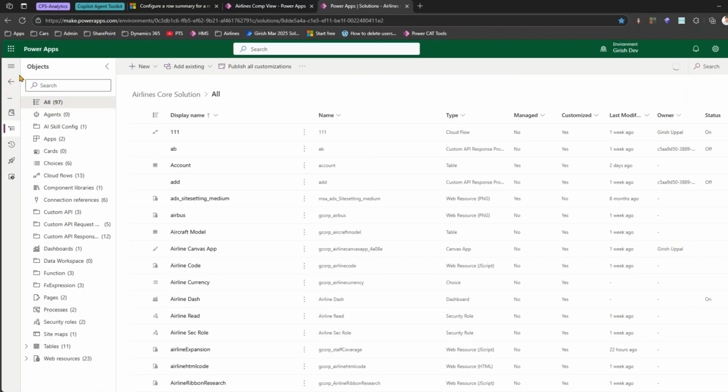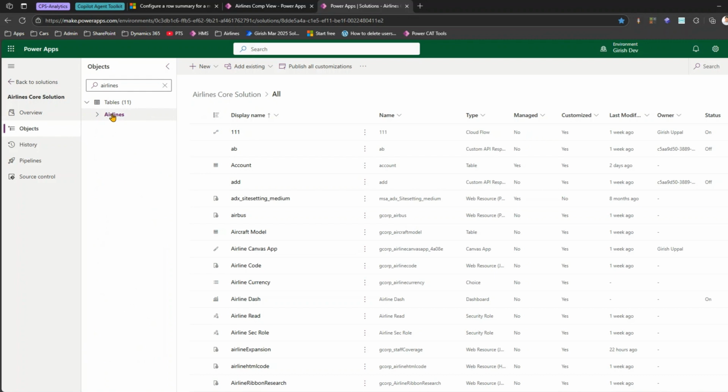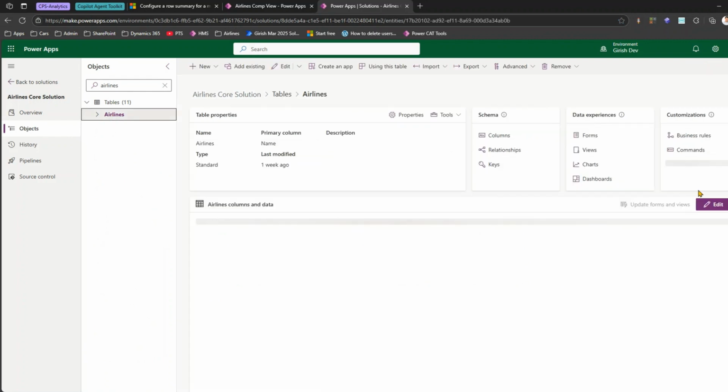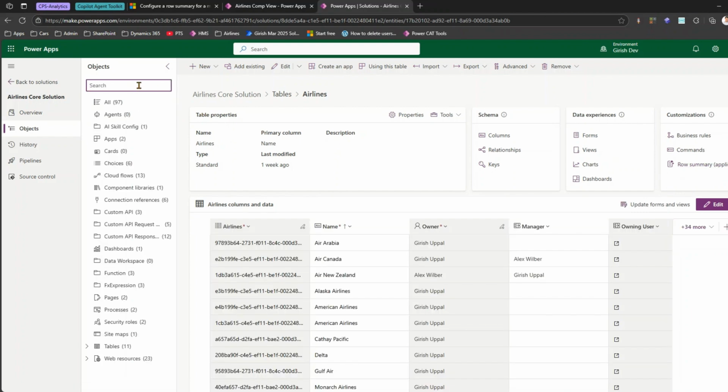I've already enabled it for airlines, but I can show it for other tables. As you see in airlines, if I go into the airline table, under customization, you will see something called row summary, and it says row summary is applied. We'll go through this content, but before that, let me show you another table.